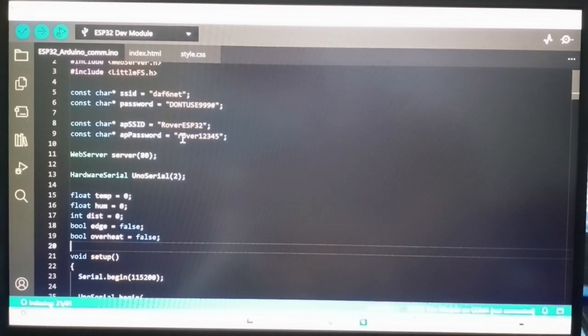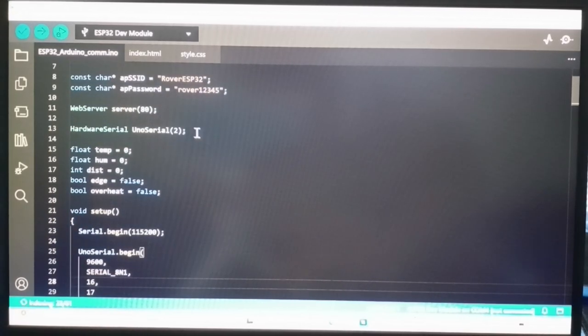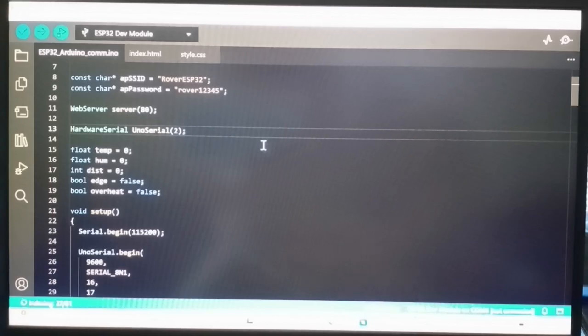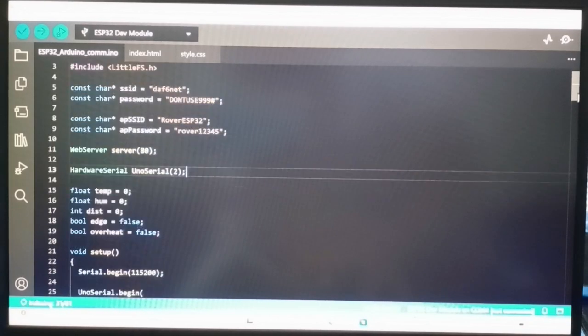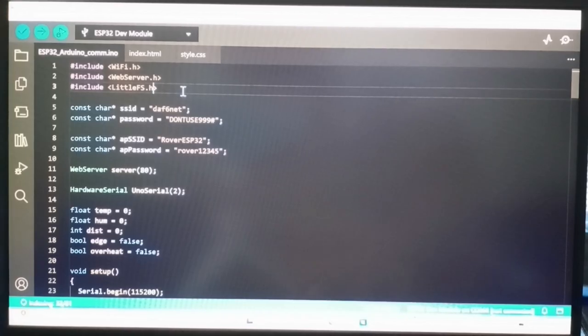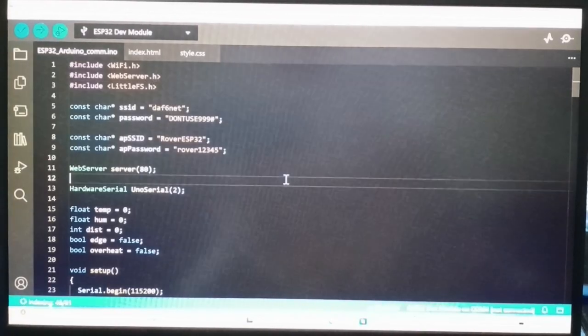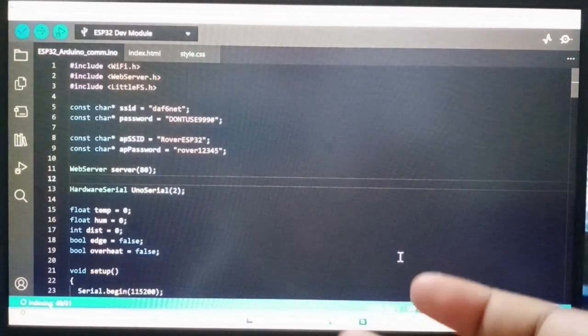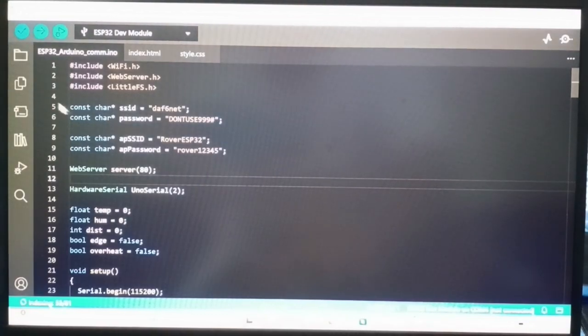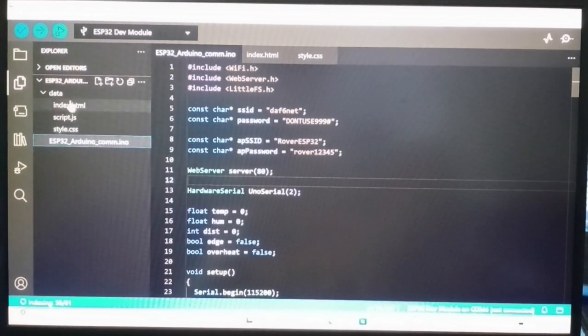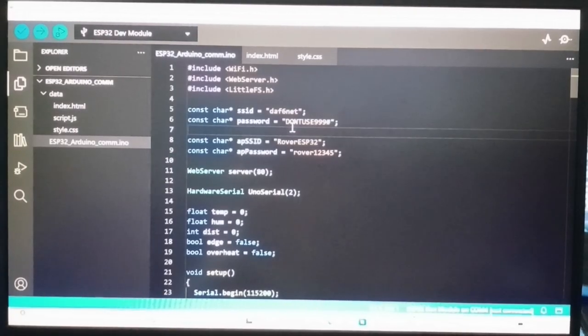Then we have hardware serial, Uno serial 2, which is for the communication, and is really crucial. Also, I have added LittleFS. LittleFS is like a code upload for uploading the HTML and all these. We create a data folder, and you cannot name it anything else, it should be the data folder for the LittleFS. The download code for LittleFS will be there too.